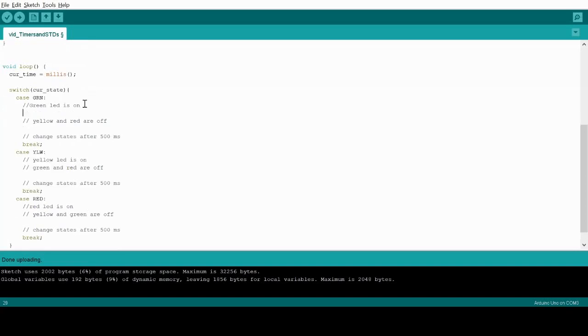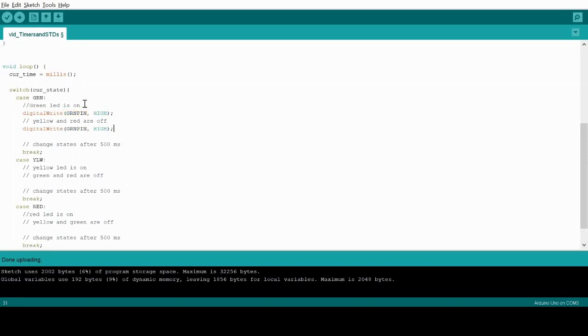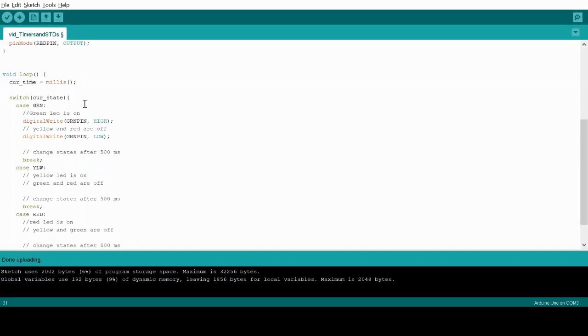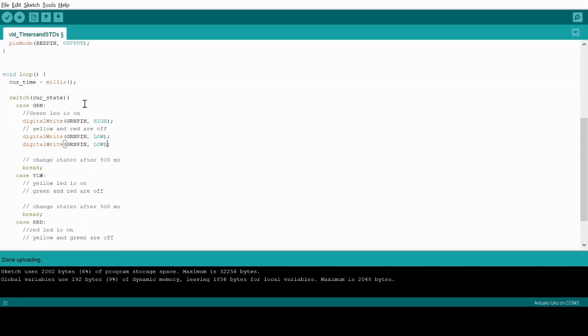Great. So this should be pretty easy, right? We want it on, digital write, green pin, high. And then we want these off. So low. And this should be red, and this should be yellow. Super easy. The hard part is changing states.